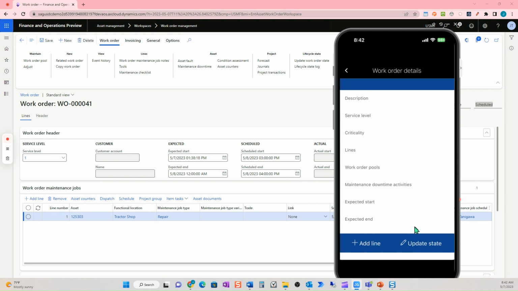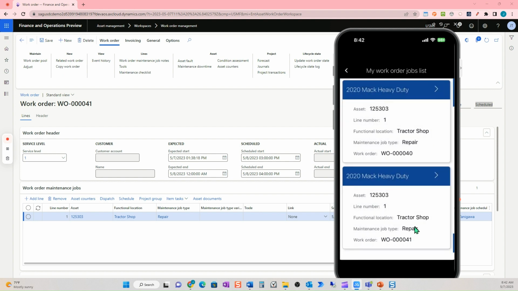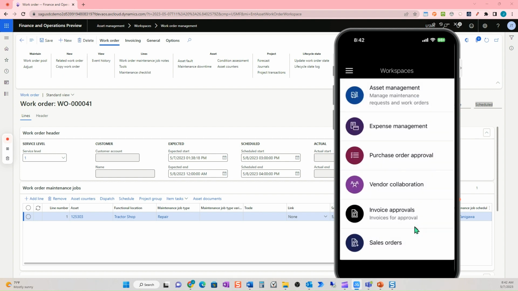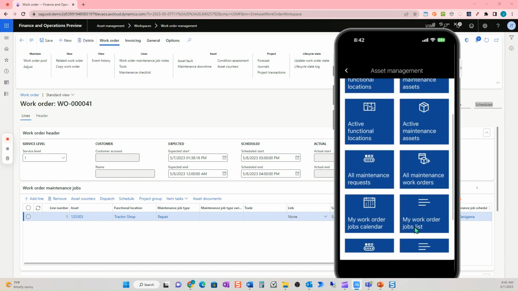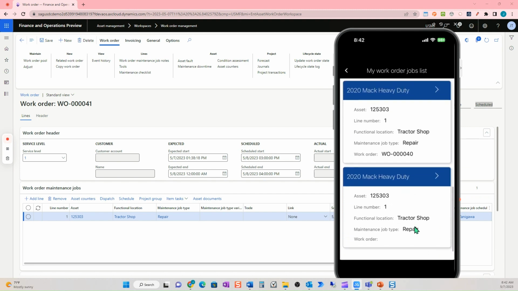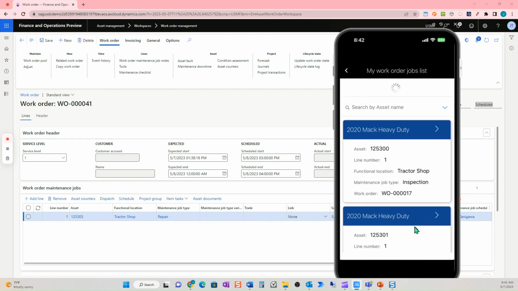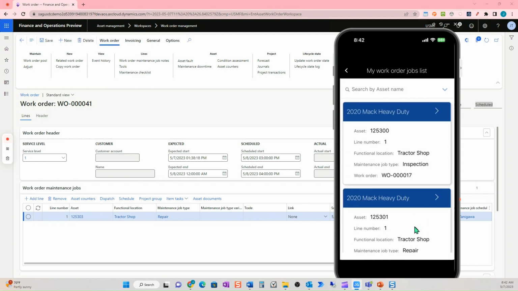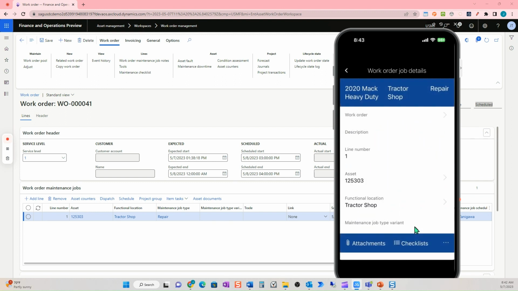I've noticed a few things. I'm going to go back in. Maybe I've gotten out of this app, so let's just go completely out and come back in. I've done my work. I need to make some notes. So let's go back to that work order real quickly. Scroll down to the bottom. Work order 41. Let's see. So just a little bit of quirks here, a little bit of training needed. Work order 41. Okay, so now we're on work order 41.